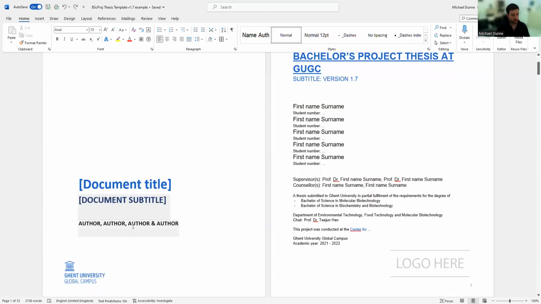In terms of your student names, please usually input them in alphabetical order according to the surname. It's also good practice to input students' full names here, so it will go on to a second line. So first name, second name, comma, first name, second name, and final student.